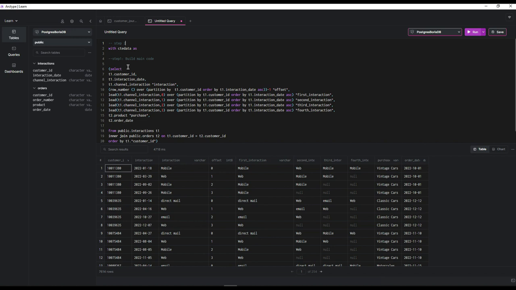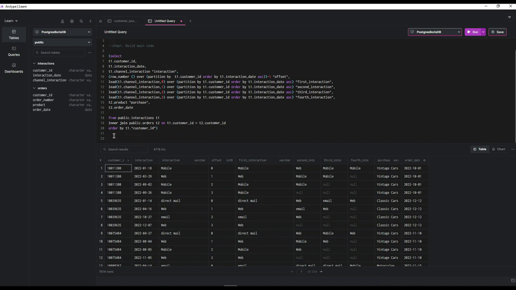Step 2. And then we'll add in our step 3, which is this here. So we're going to create our table, or rather, build out the customer journey table is what I meant to say. So we'll say step 3, build customer journey table.